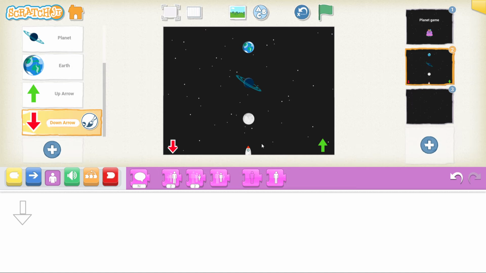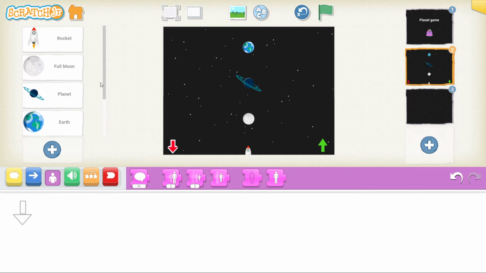If I push the up arrow, the rocket must move up. If I push the red arrow, the rocket must move down. So we are going to program this now. So we're going to scroll up to our rocket. Let's do our rocket first.